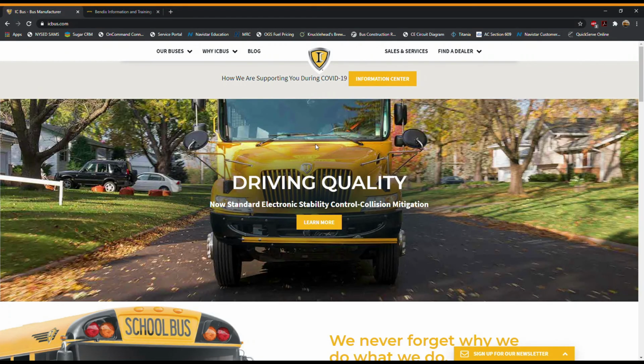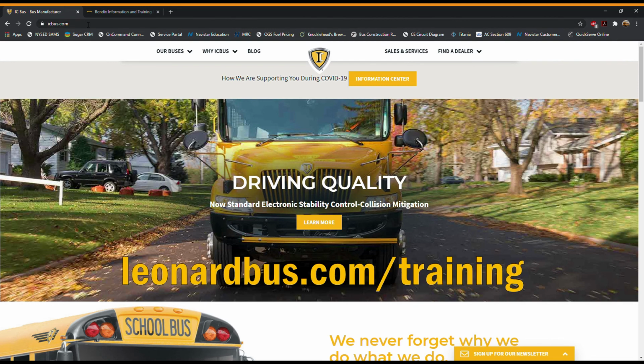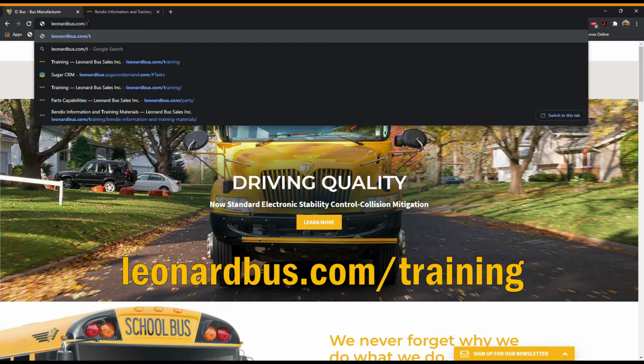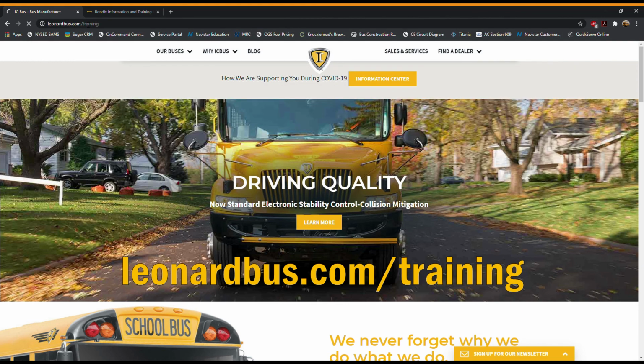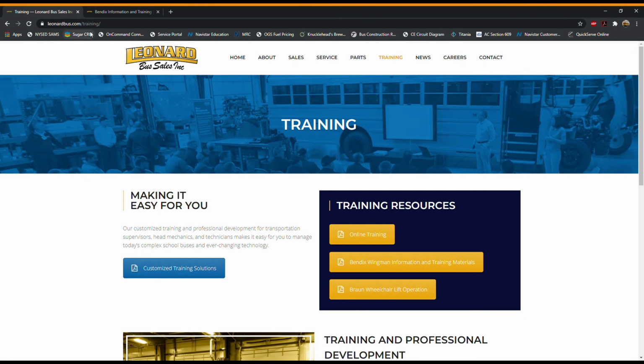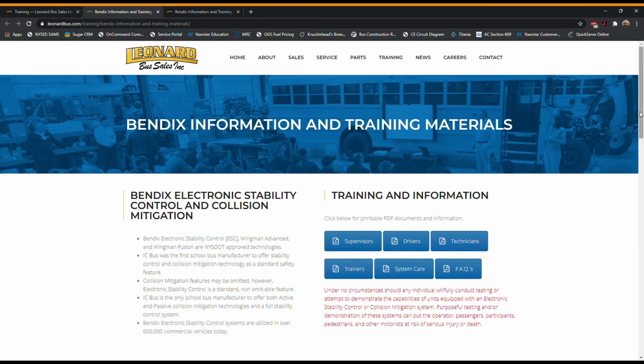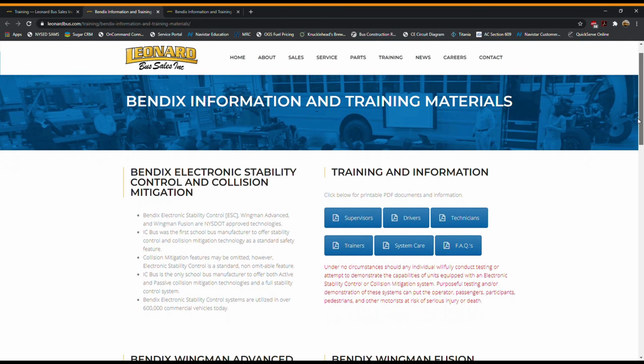The easiest way to get all the information and know-how related to electronic stability control and collision mitigation is to visit our website. Type in leonardbus.com/training. This will bring you to our training page. On the right side, click on Bendix Wingman Information and Training Materials. Here you'll see various links to useful information and training documents. Click on the blue box that corresponds with your position to view the document.